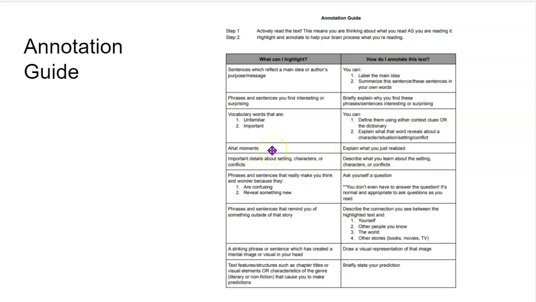If you've marked an aha or a light bulb moment, as I like to call them, then explain what it is that you just realized, or maybe the character just realized. If you marked something about setting or characters or conflicts, describe what you learned about the setting, the characters, or the conflicts. And if you mark something that makes you wonder, something that's confusing or something that reveals something new, ask yourself a question.